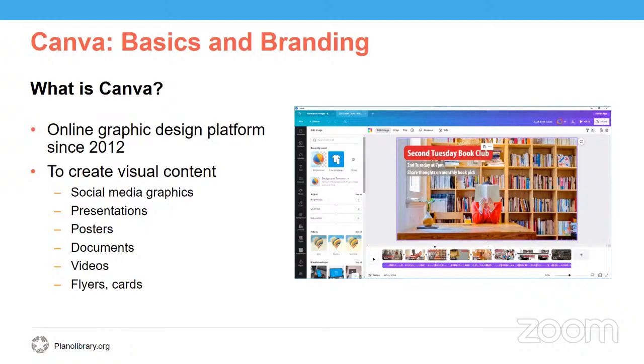And just for context, I work in the programming and engagement department within the library system. So I handle a lot of our social media and other projects like that and use Canva on almost a daily basis.